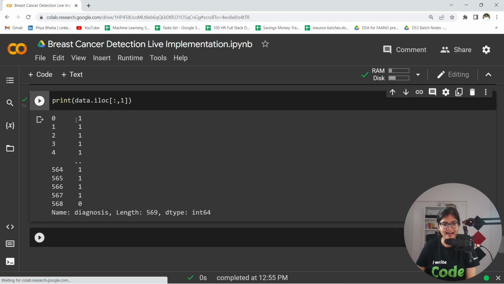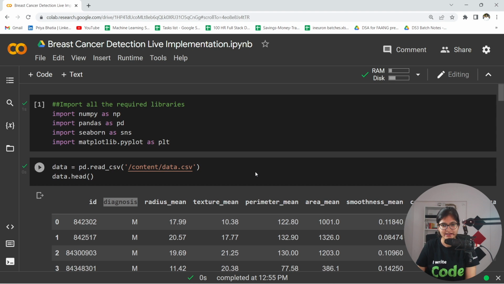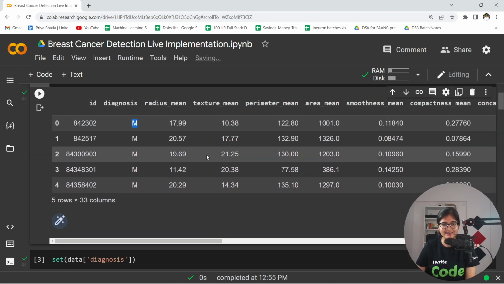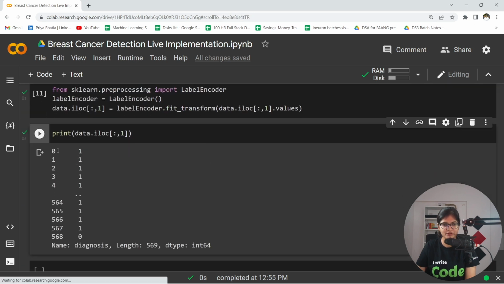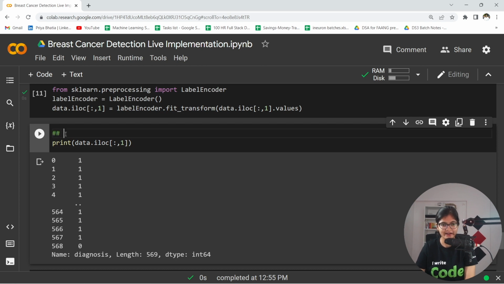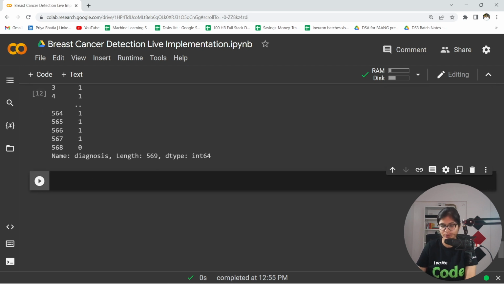Now here, if you will see, I am getting the values as 1, right? Initially, if you will observe, it was M and B. So here it clearly suggests that the value M is mapped with a 1 and the B class as the value 0. So this kind of mapping is what we have done here. Correct? I hope that this is making sense to everyone.